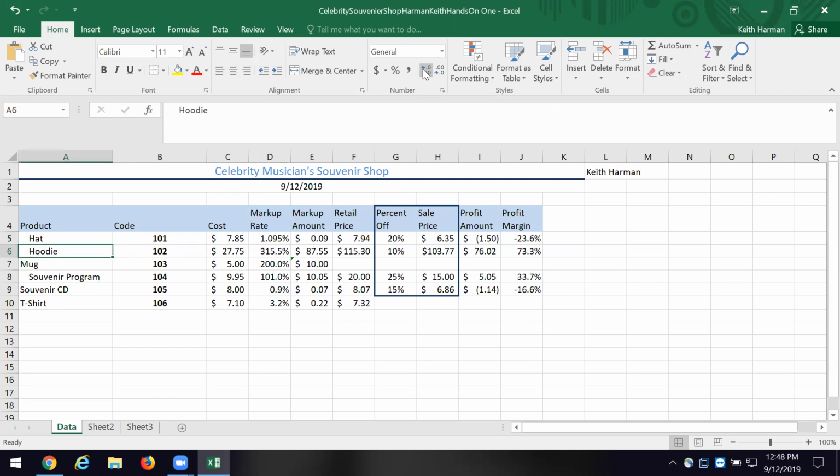Now, let's come down to row 6, and we'll just work our way across here. And we have the hoodie, and the hoodie is product code 102. And then we've got $27.75, and the markup rate for the hoodie is 1.2. The markup rate is 1.2, and we'll worry about some of the other stuff. We got to get these base figures.